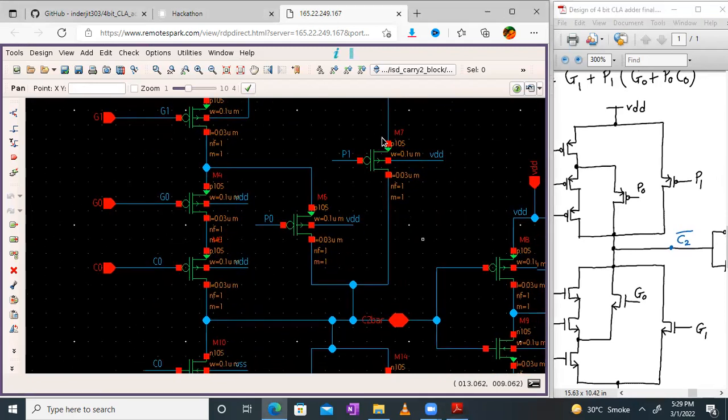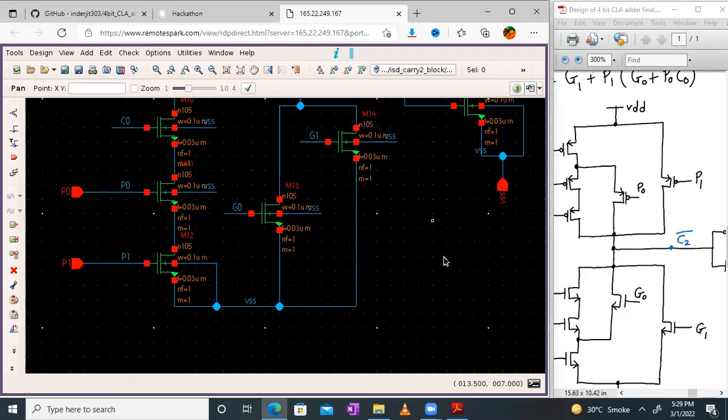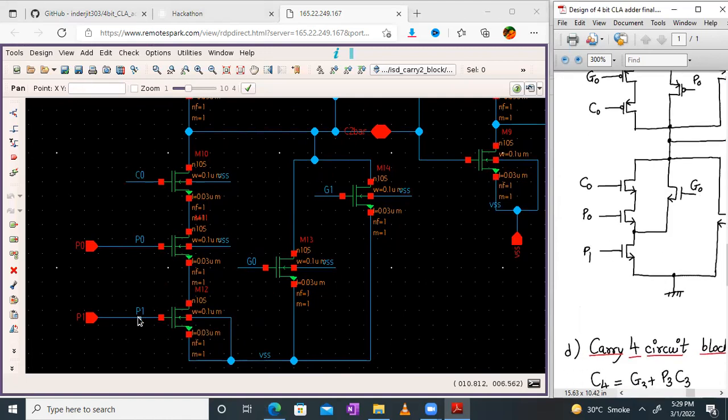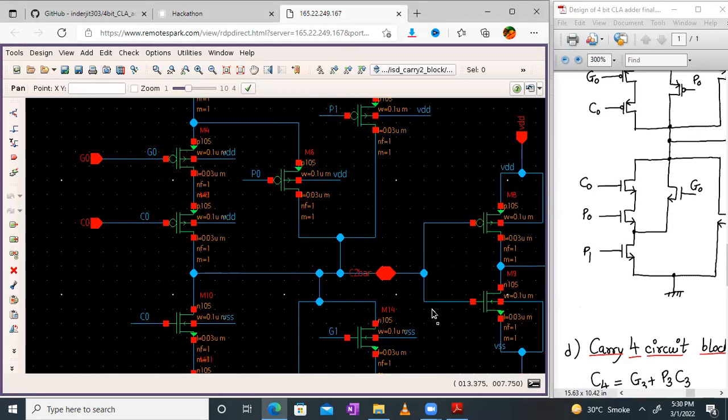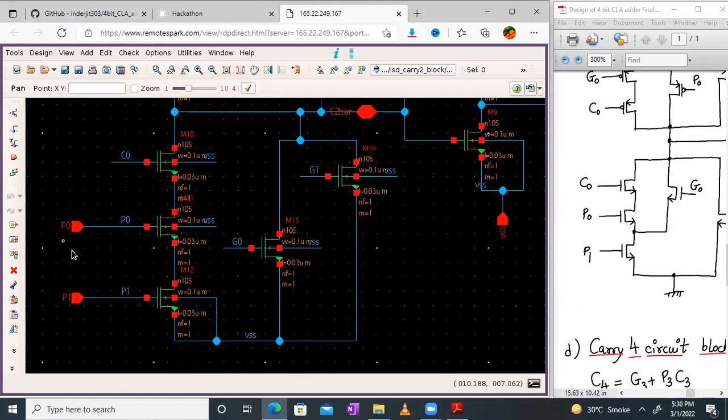Then let's go to the bottom network. In the bottom network, we have VSS. Here we have P1, with P1 applied to the input gate terminal of the NMOS transistor. Then P0 and C0. Remember they are labeled. C0 is already labeled above, so no need to apply a pin again, right? Only P0 and P1 are left. So we have applied the input pins for P0 and P1, right?